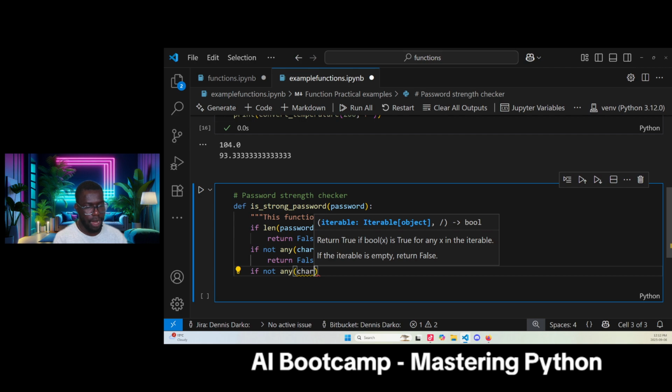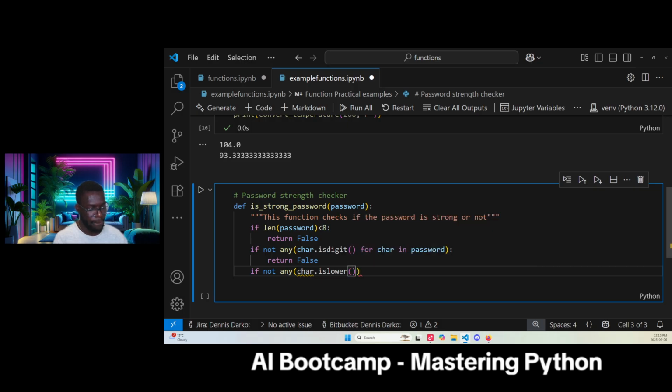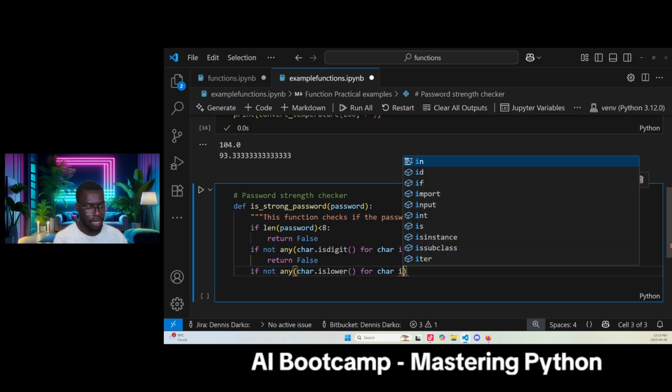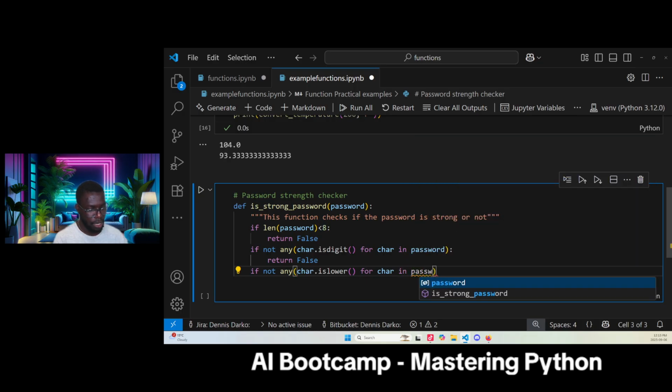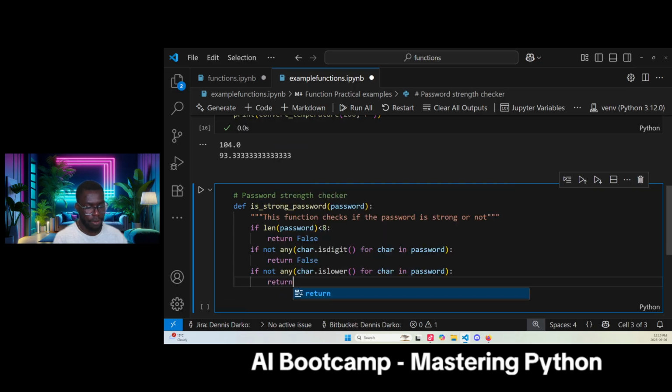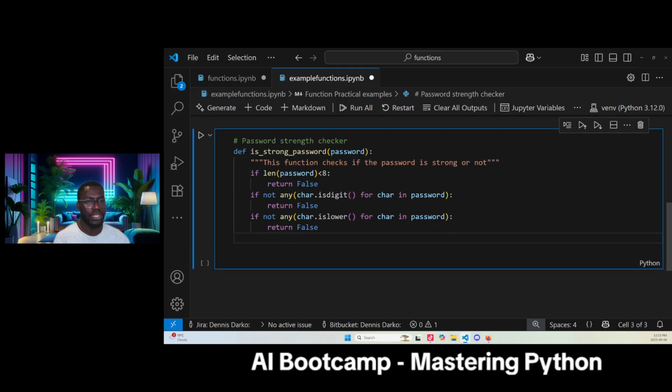Then return the character dot is lowercase. If it's lowercase, okay. Then we bring our for loop for the character in password. Okay. Again, we return false. Set another condition again. I'm just trying to set conditions, okay? And that's how we understand it.